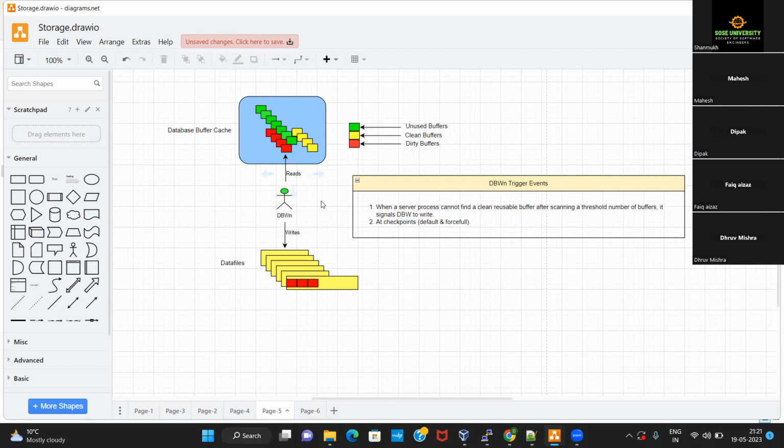Yeah, what did you say, Azaz? A checkpoint will do that, I'm saying. No, that is not the job of checkpoint. That is the job of this background process by the name DBWR, which stands for database writer. The job of the database writer process is to periodically read the dirty buffers from the database buffer cache and write them into the data files.